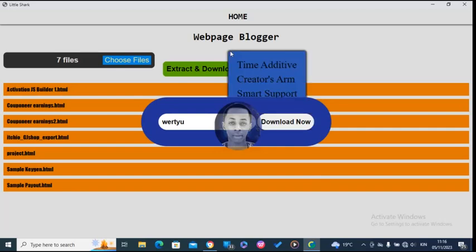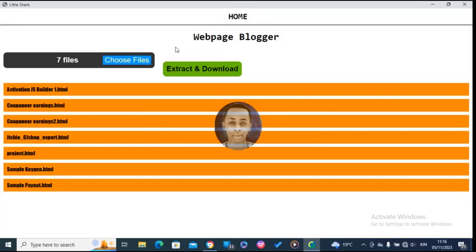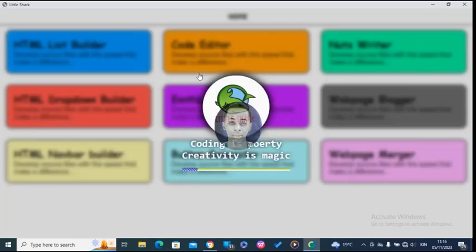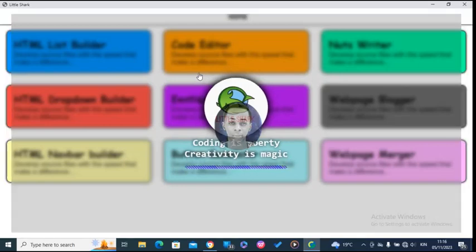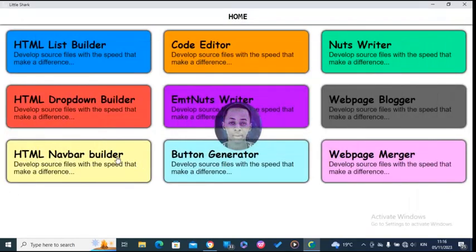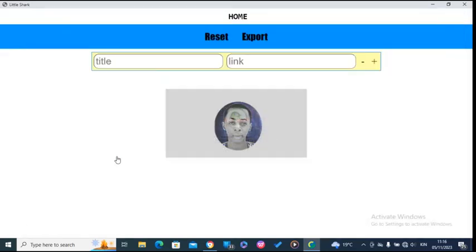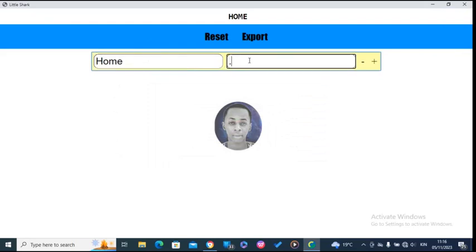So now let's check the next tool, which is the HTML navbar builder. The HTML navbar builder is used to make the navigation bar of your website by just simply including all the tabs here and their links.